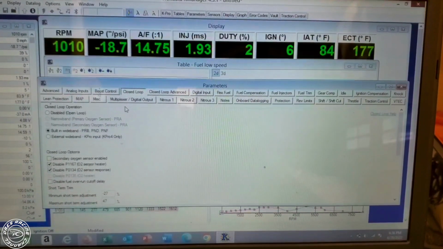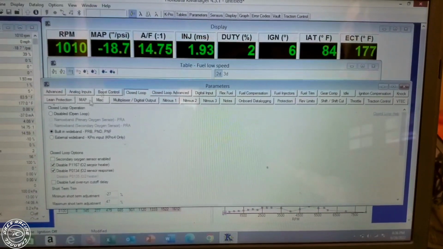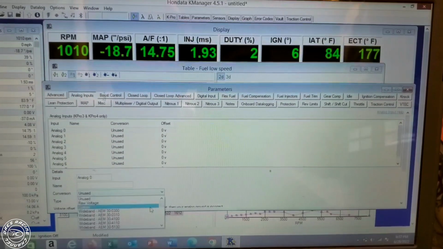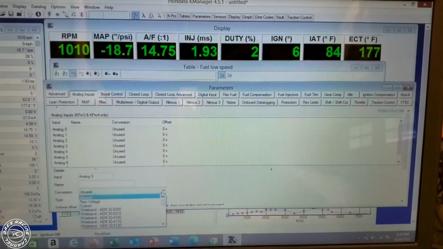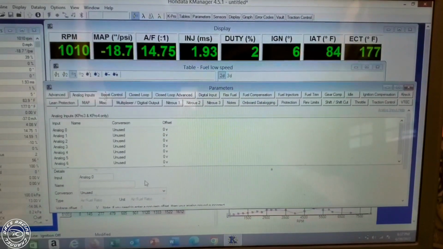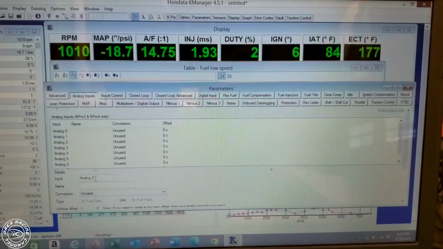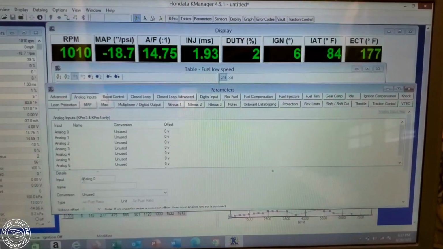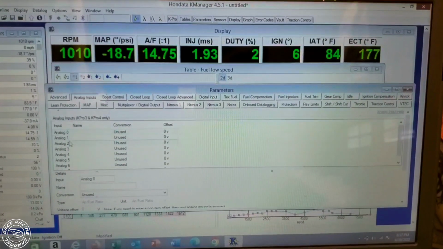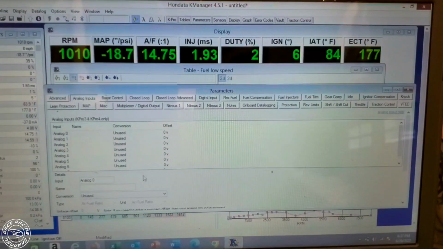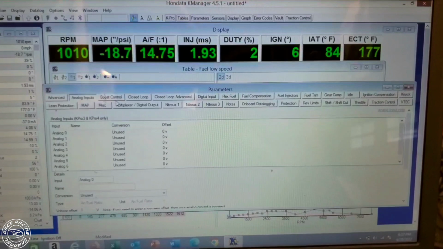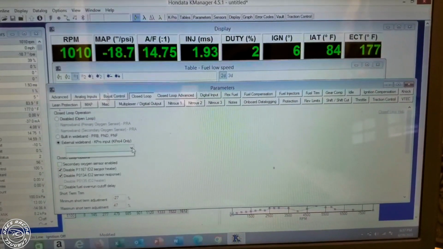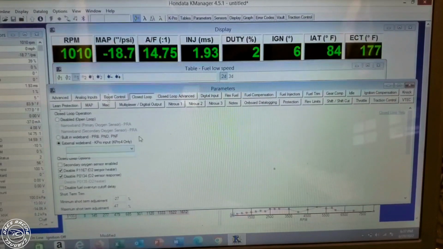Then if you are doing an aftermarket wideband, like the AEM, you would go to analog inputs and select analog zero or whatever. Select down at the bottom here which one you have. From the wideband wire itself, there's a white wire that you would input into the auxiliary harness in the ECU itself on Kpro Hondata 4. Just make sure you tie it into analog zero, or one or two, whichever, and make sure they're the same, and then you would be ready to read that. Once you did that, you would go back to closed loop, then to external wideband, and select your analog 0, 1, 2, or whatever you chose in the other screen.